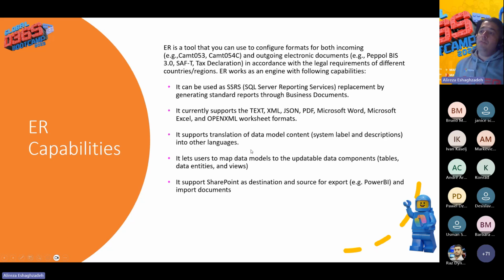Then one of the most important parts here: since we have access to the data source, mainly everything from the classes, data entities, views, and also tables, it supports translation of the model. It means that via electronic reporting, you have access to the system labels. So if you need to create a report or something that changes by language code, you have this possibility here in electronic reporting.